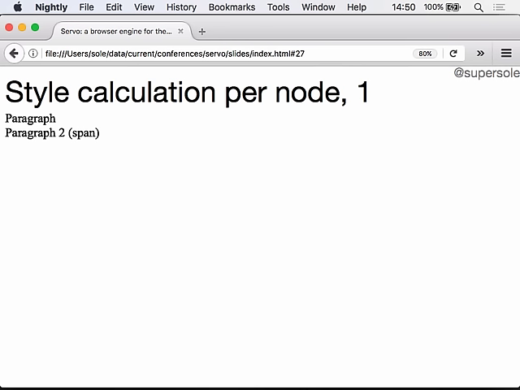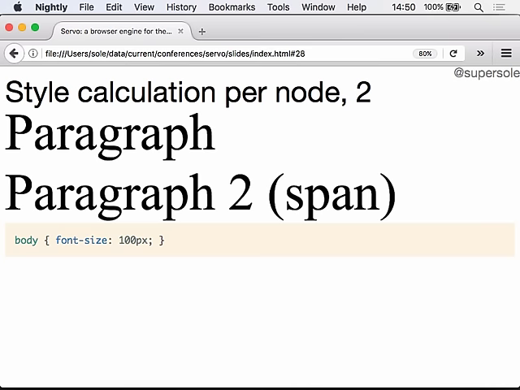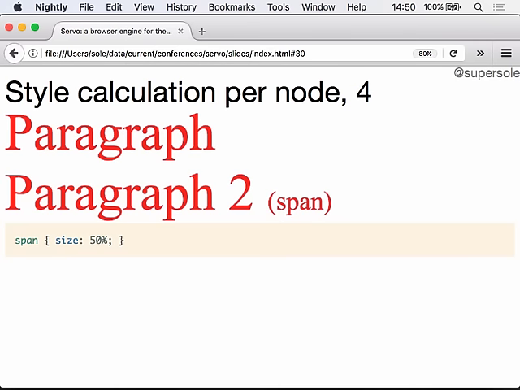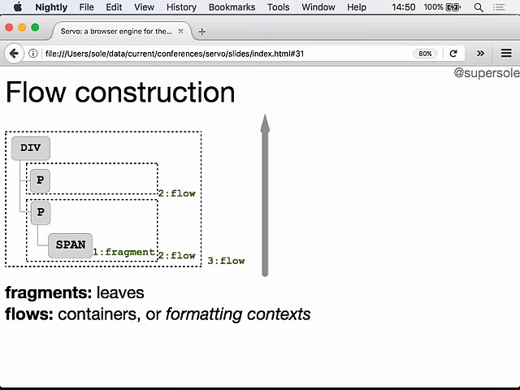So the first thing it does is, okay, the body has a font size of 100 pixels. So we go from here to there. So we use that rule. Next, the color is red. Next, the span is half the size. Okay, so we have some styles in the nodes.